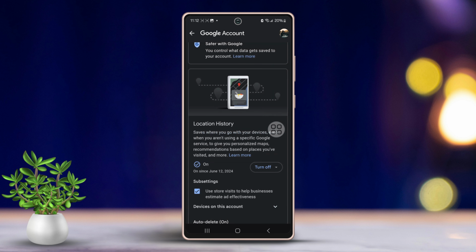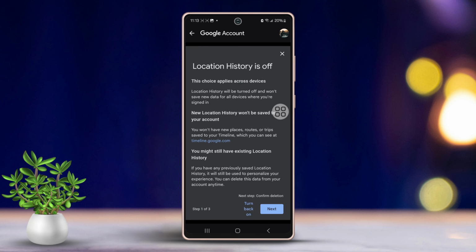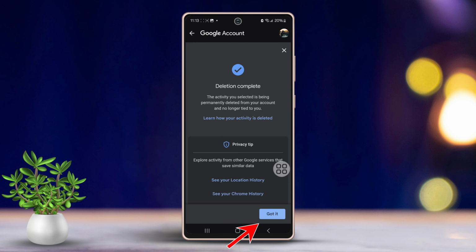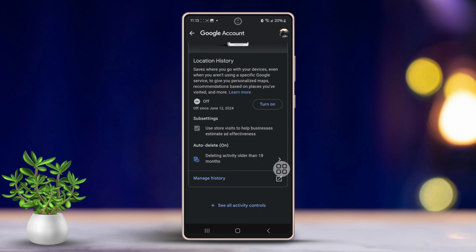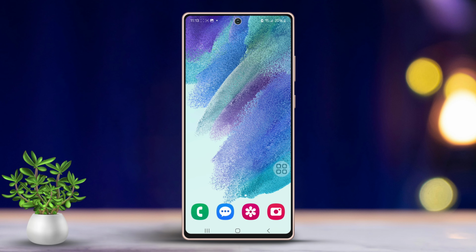Similarly, if you want to disable location history, follow these steps. To do this, tap Turn Off. Then, select either Turn Off or Turn Off and Delete activity. After that, tap Got It to finalize. And just like that, you've got control over your location history settings.